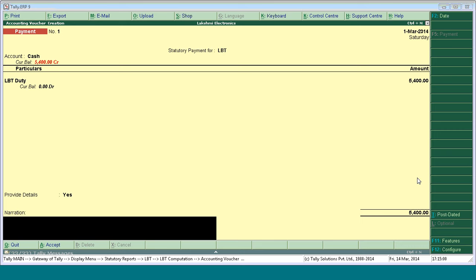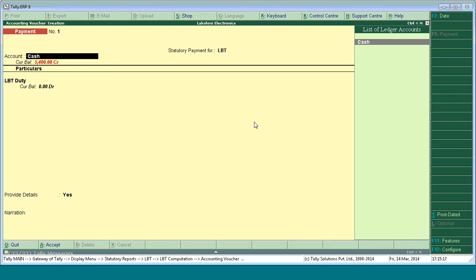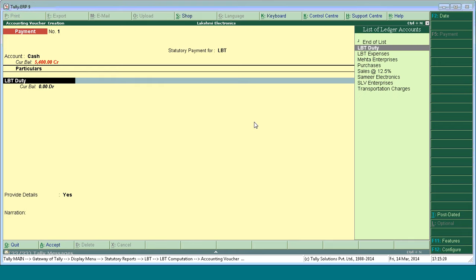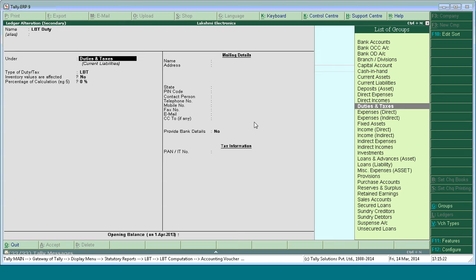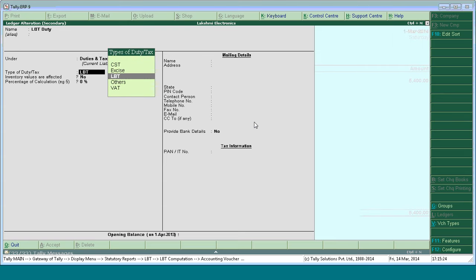Mr. Ravi is asking a question over here. Any consideration needed to be made in LBT duty ledger and expense ledger needed for liability generation and payment? LBT duty ledger, as I have already shown you, you can just simply create it under duties and taxes, and you have to classify it under type of duty as LBT. So this is how you are going to create the LBT duty ledger.